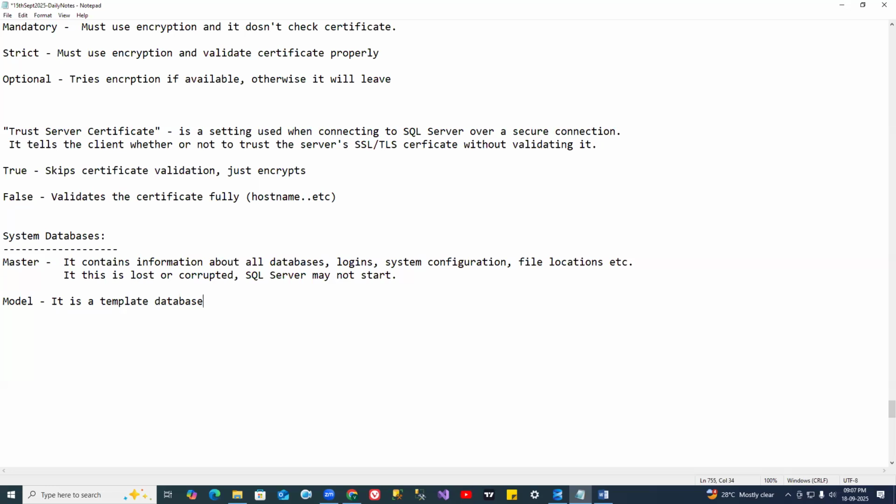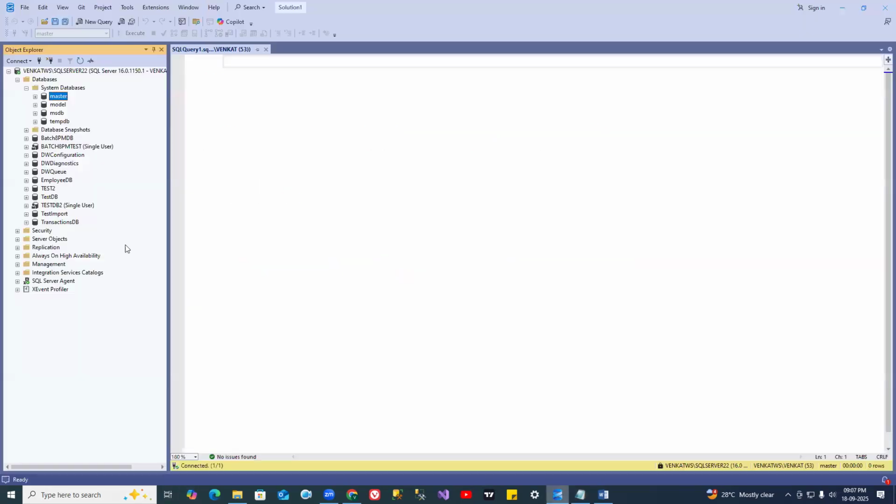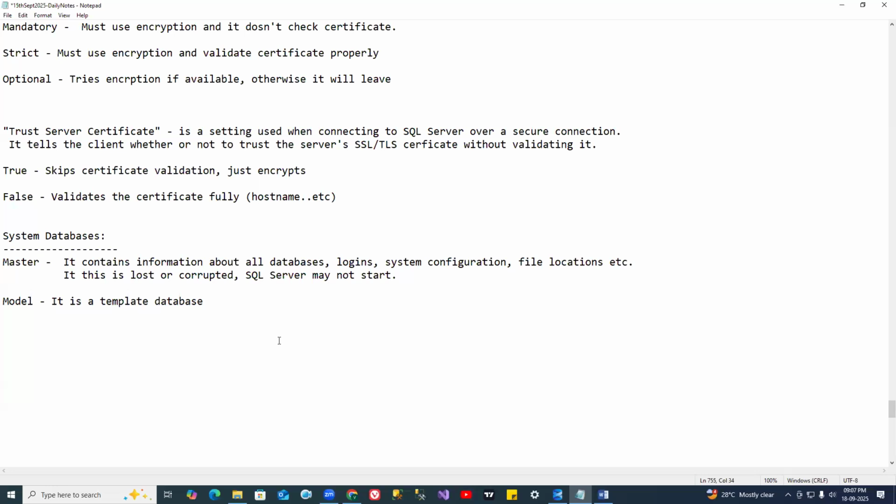What does it mean? Where is that model? What is the reference? Class is the reference, it's a model. In the same way, whenever you create a database in SQL Server, like we are creating databases here, it takes a reference from this model database. It is a template database. It is used to create new databases.